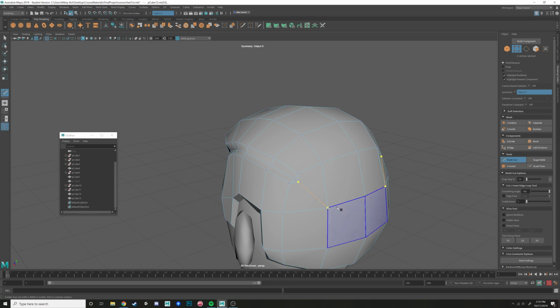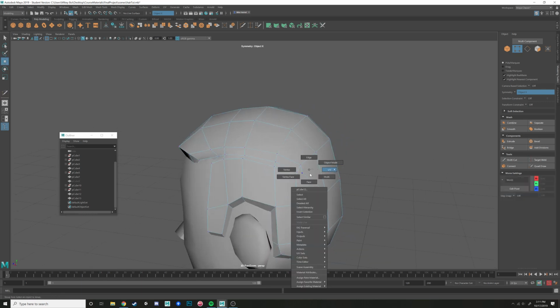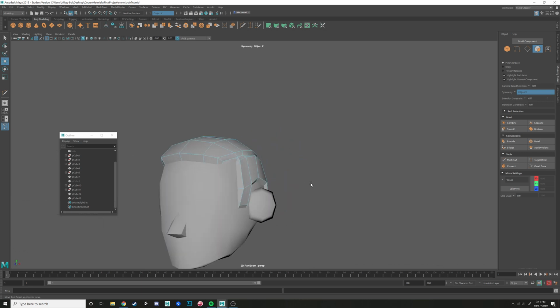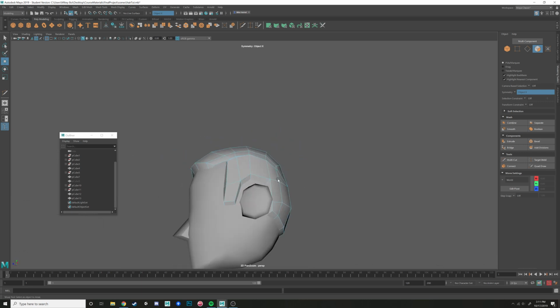And then we're just going to multi-cut across here to quad that out. So now we have all quads right there. And boom, right there. So that's a pretty basic dude's haircut.